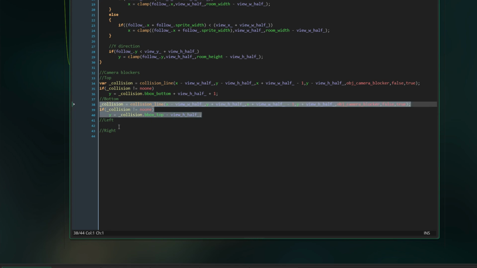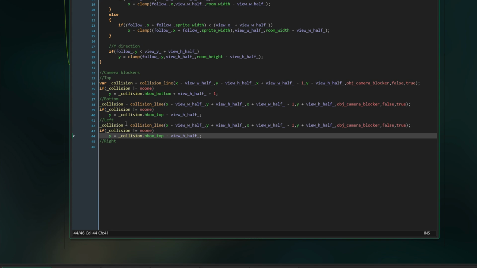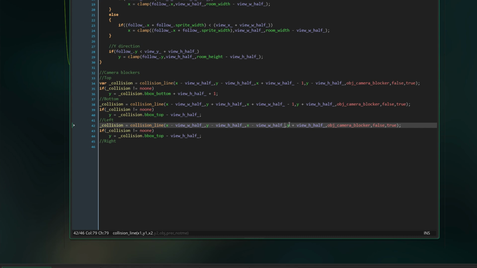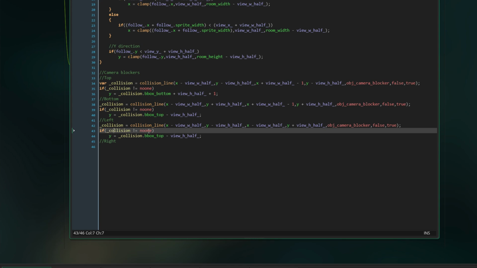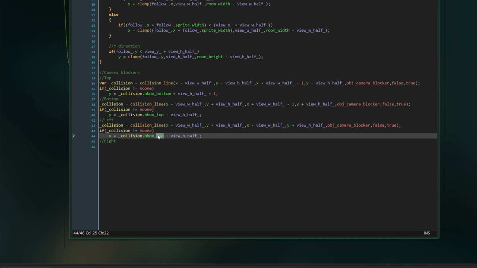And we're going to do again kind of the same thing, just change up some of the plus or minuses. _collision = collision_line, x minus view_width_half, y minus the view_h_half, x minus width_half. No minus 1 there. And y plus view_h_half. If _collision does not equal noone, again, this should become x equals collision bbox_right plus view_width_half.